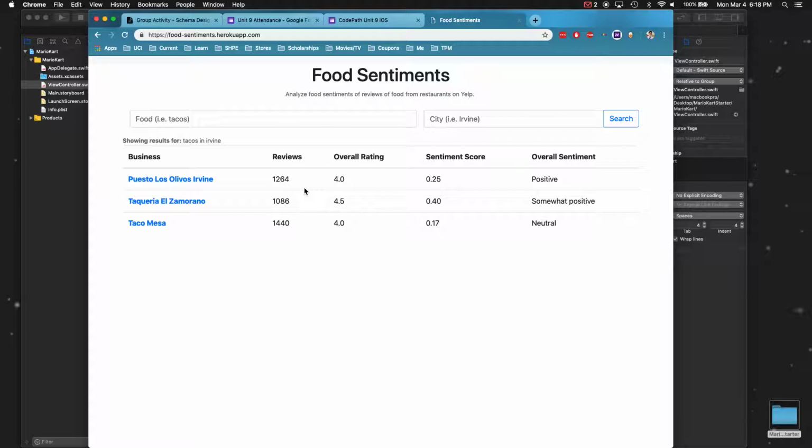Even though this place has 4.5 stars, people feel somewhat positive about it. Here's a good example. These have 4.0 ratings, right? But here's where they differ on how they feel about it based on the reviews that they gave. You see, this place is neutral. The other place they feel positive.